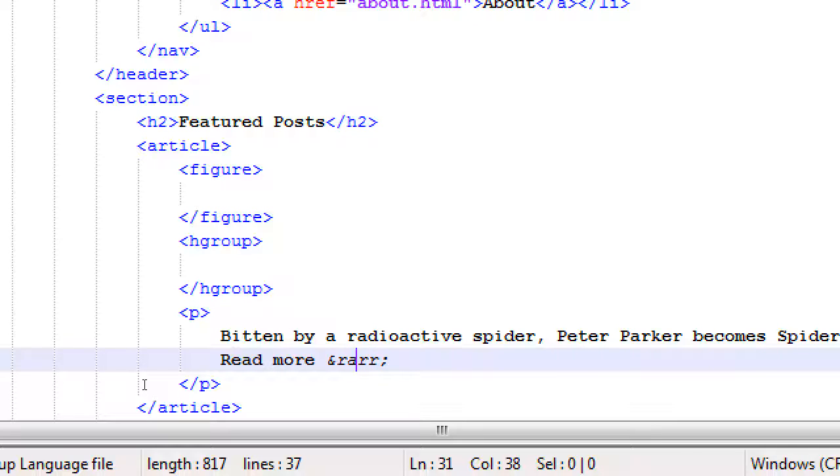And because we have char set UTF-8, we're able to access all of these symbols. If we didn't have that, the web browser might not understand what this means, and it ignores it. So with UTF-8 char set, all of these symbols should work.